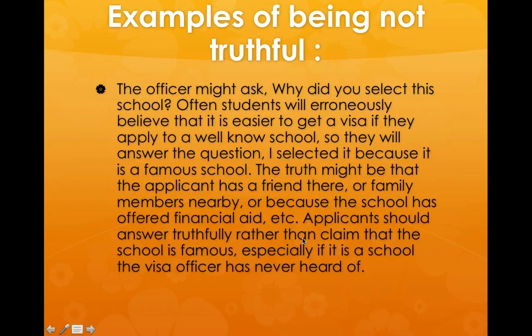So the example of being truthful, I mean, how you can prove yourself that you are a truthful student. The officer might ask you, why did you select this school? Often students will erroneously believe that it is easy to get a visa if they apply to a well-known school. So they will answer, I selected it because it's a famous school. The truth might be that the applicant has a friend there or a family member nearby, or the school has offered financial aid. Applicants should answer truthfully rather than claim that the school is famous, especially if it is a school that the visa officer has never heard of.